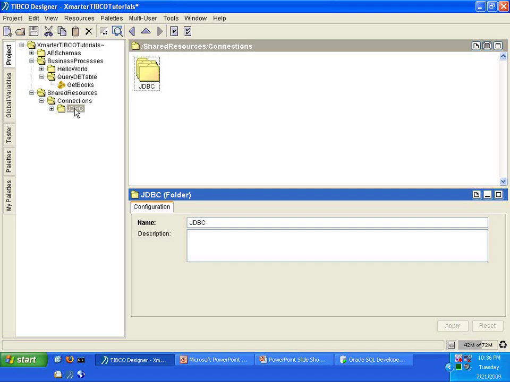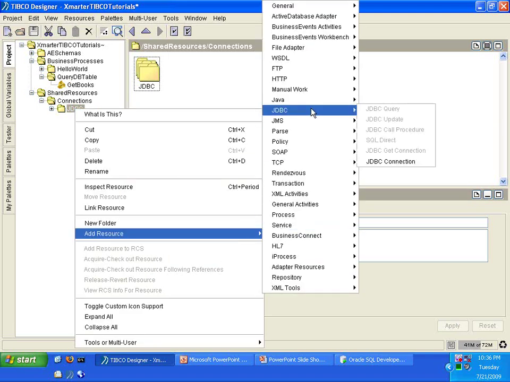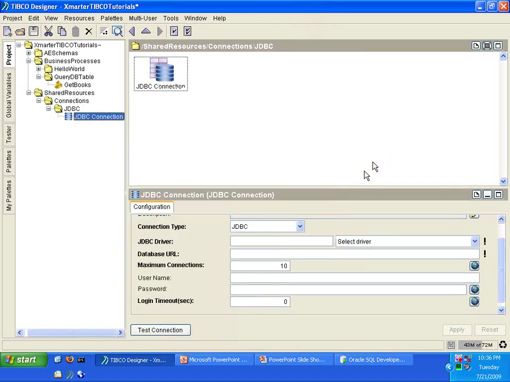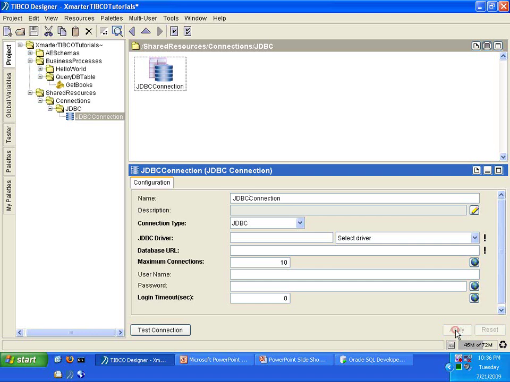In the JDBC folder, right click and add a resource. From the JDBC palette, select JDBC connection. Now you see here a JDBC connection. I'm going to make it uniform with my other naming convention here, which is no spaces in the folders and resources in the Project Explorer. So I took off the space there.